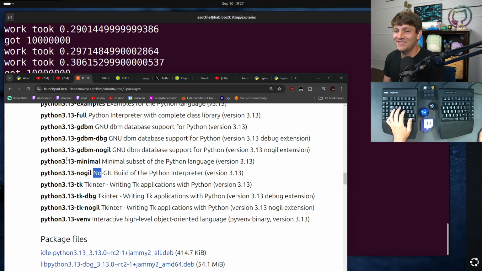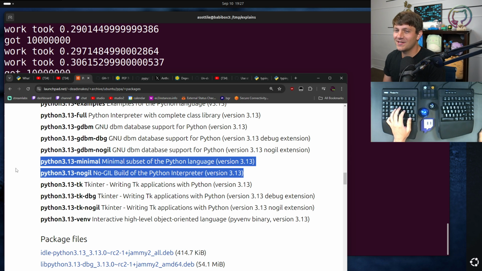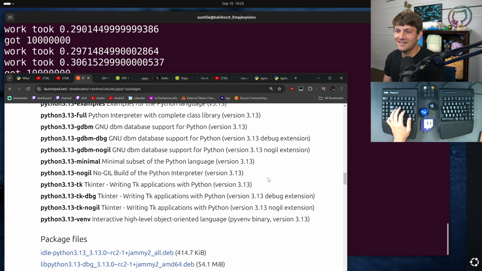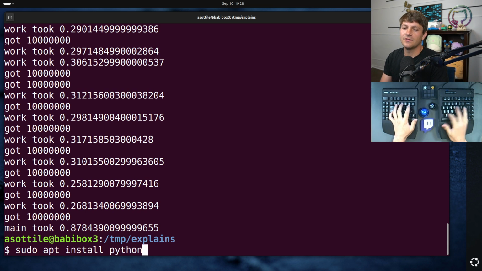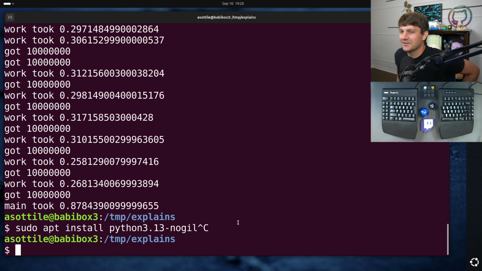I don't actually see this on the Python download, so I don't know that there's going to be an easy way to get this, even though it kind of defeats the purpose of introducing it. But I don't know, maybe Conda will take over something there. Anyway, you can install it using sudo apt install python 3.13 no go. Anyway, I've already done that, so that's how I have Python 3.13t.